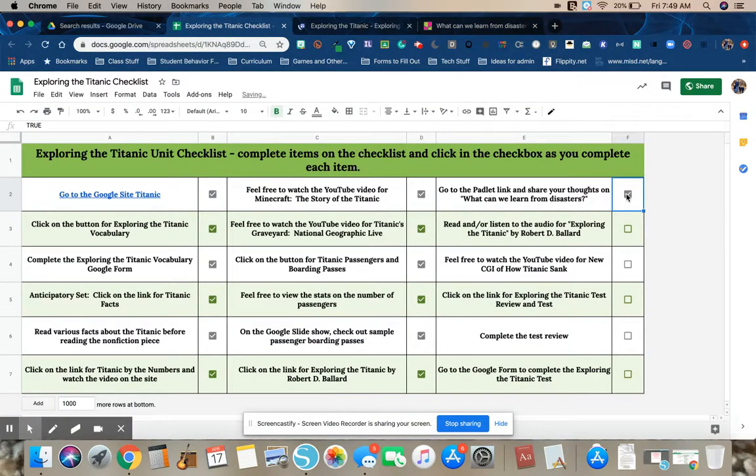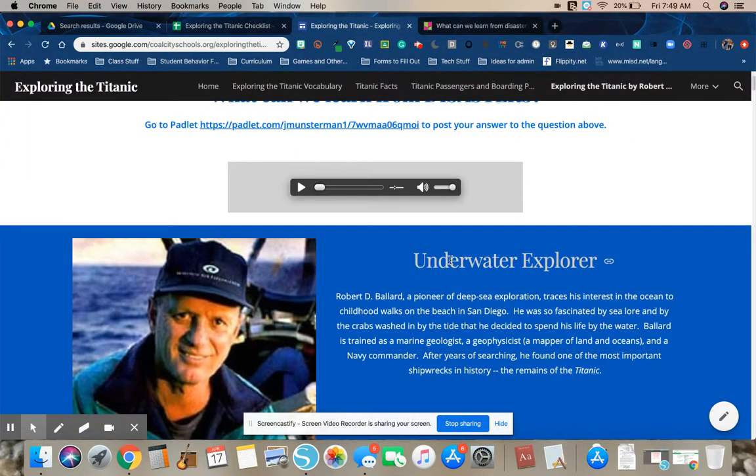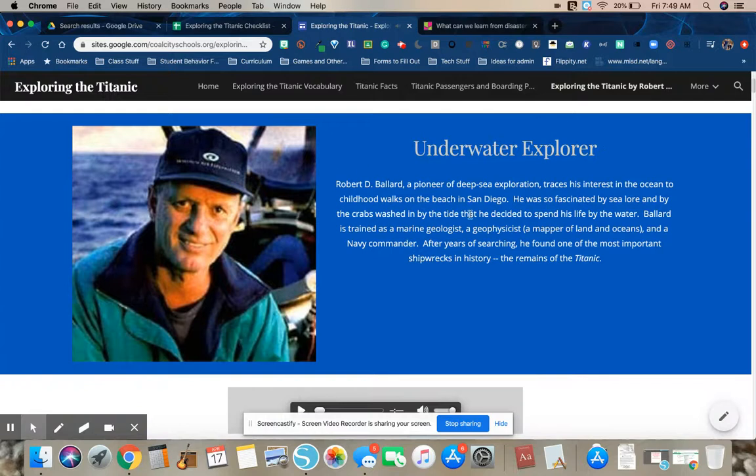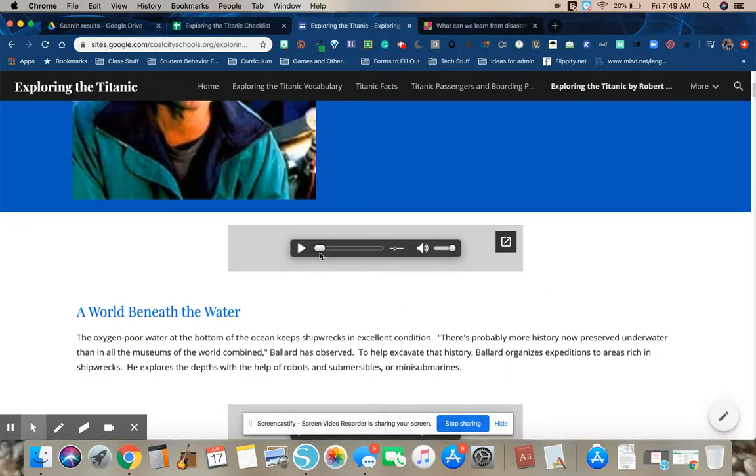All right, the next part, it says read and or listen to the audio for Exploring the Titanic by Robert D. Ballard. So when you're on this website, just like with the Eugenie Clark, you can click, and it probably won't play because I'm already using the audio, but you can click play. Okay, so what it's going to do is it's going to read each section for you. So you're going to keep going through. And again, if you want to read it on your own, you can do that. If you want to read along with the audio, you can do that. So it'll have audio for each section.